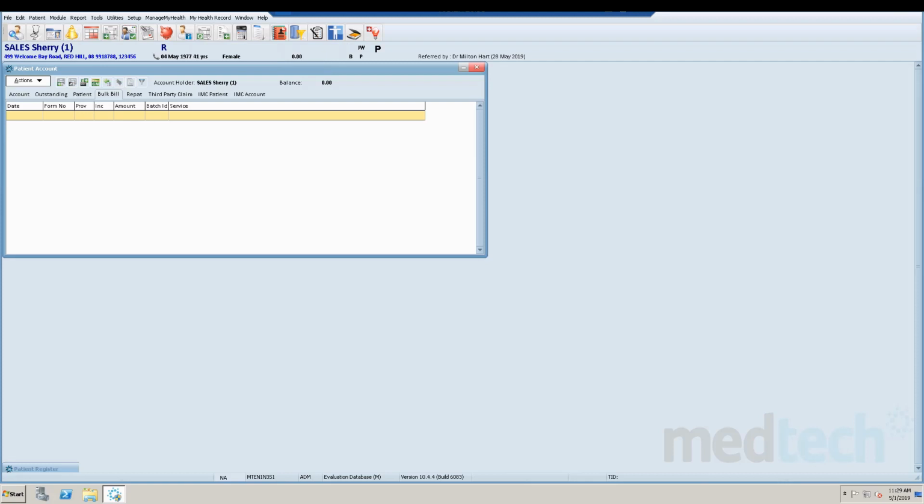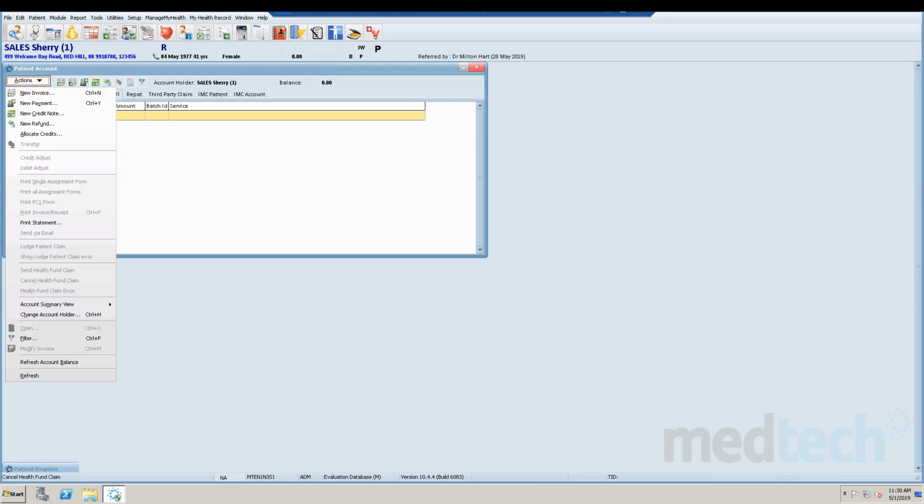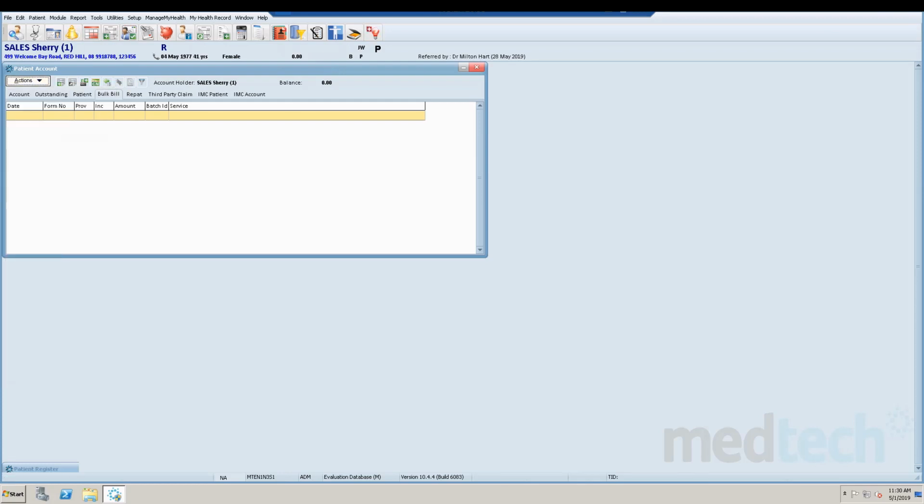The next item we do is a quick refresh of the account balance. Now that we're on the patient account screen, we pretty much click Actions, and there you are. We'll just do a quick refresh. And there you can see that we've done a refresh on the patient account screen.